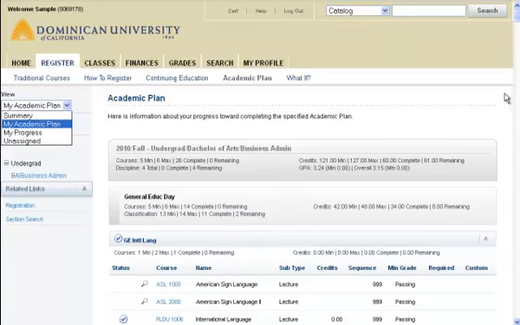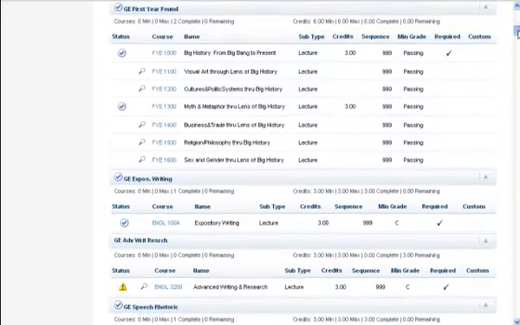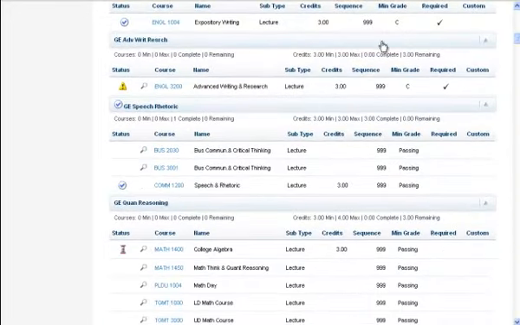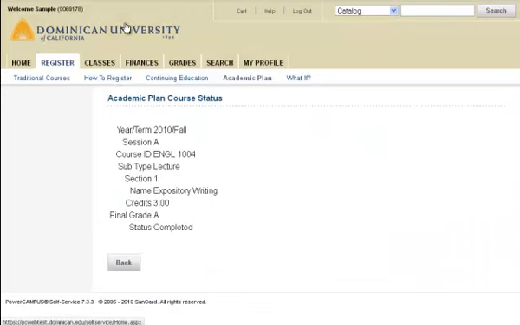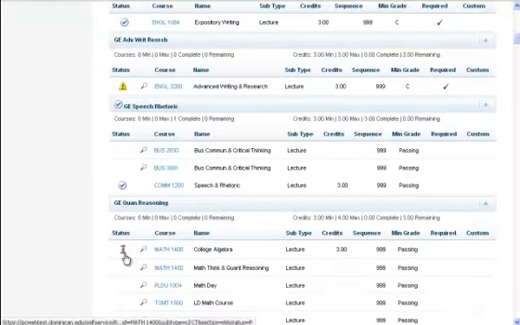Once you're ready to view your academic plan, you will see a few symbols indicating course status and progress. The bubble check mark indicates that a course is complete. In this example, this student completed English 1004, which is a required course, as shown in the required column. The course counts for 3 units, as shown in the credits column.